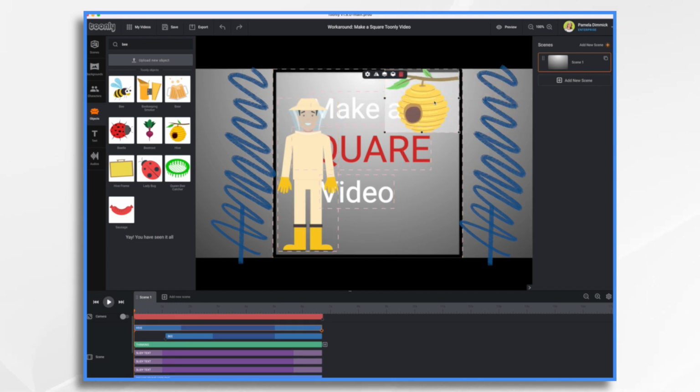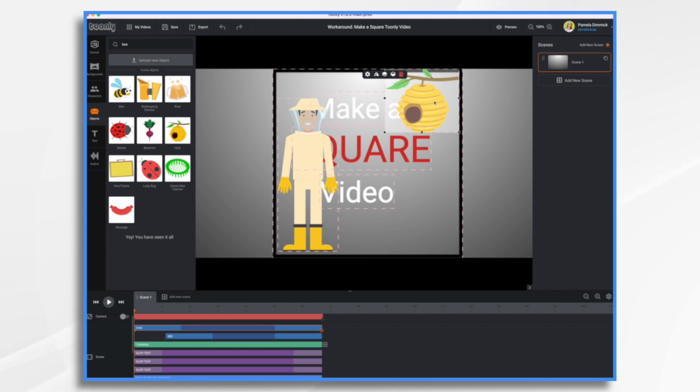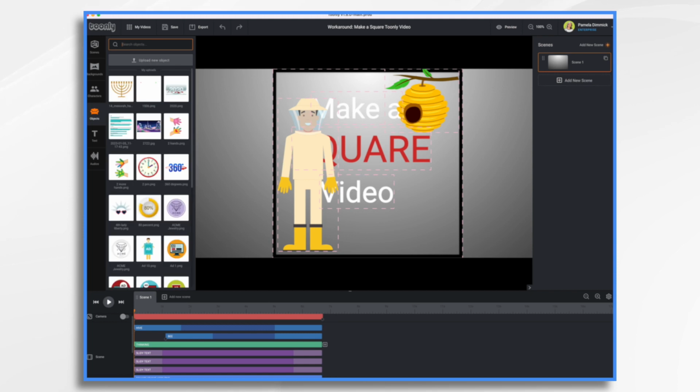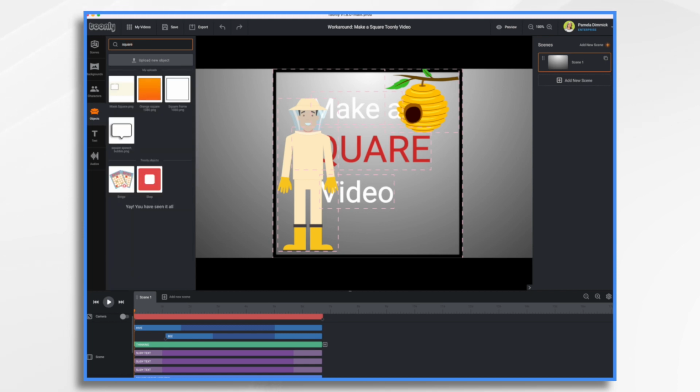Okay, what if you don't have a square? Well, you can make a square. You can import a square. You can find a square on pixabay.com or whatever, or just go over here to Objects in Doodly, type in square, and you'll see these are ones that I imported on my own, but Doodly has some objects. This stop sign, I guess that's a stop sign, is a square, and that's good enough for our needs.